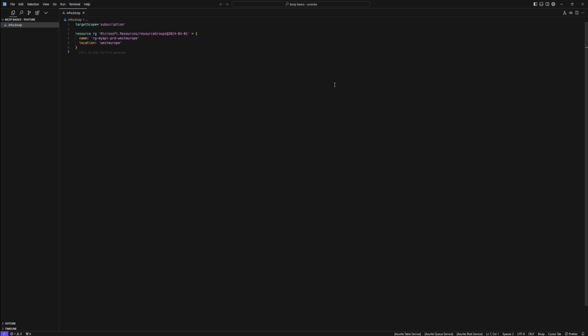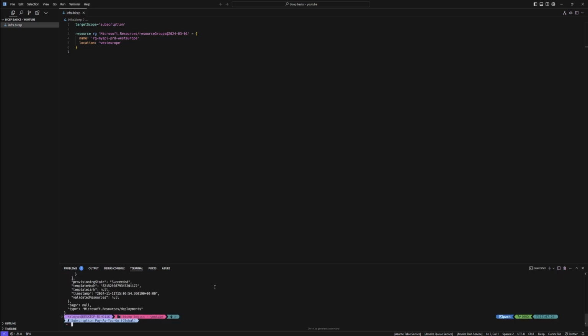Okay, we have that. Now, how do we deploy this? Using the CLI, of course, you type the following command. You choose the location, which is West Europe, and you type the file here. Let's try this. So it's running and it's done. It says here succeeded. So let's check in Azure if we have the resource group now.